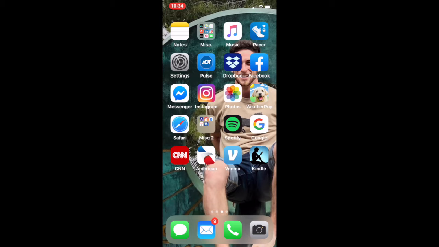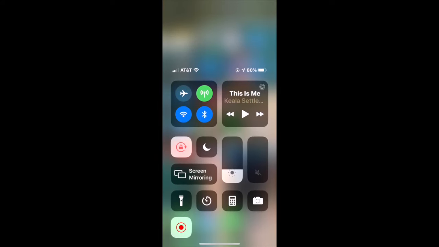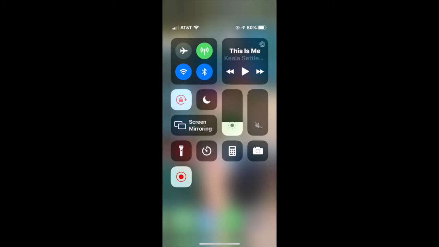Now, how do you get to your control panel? If you have an iPhone 10 like I do, take your finger and put it on the top right corner of the screen and slide it down diagonally toward the bottom left. That is your control panel. If you have an earlier version of the iPhone, put your finger on the bottom frame and swipe it up to the top.